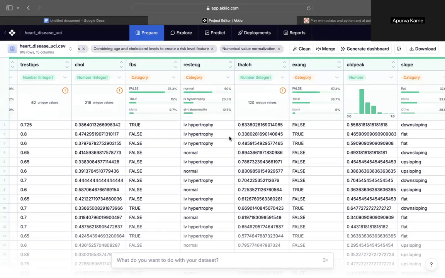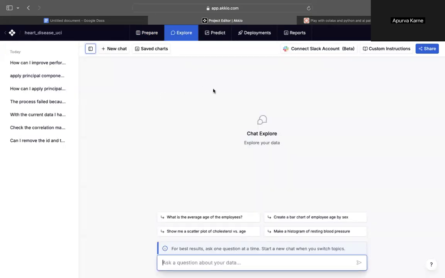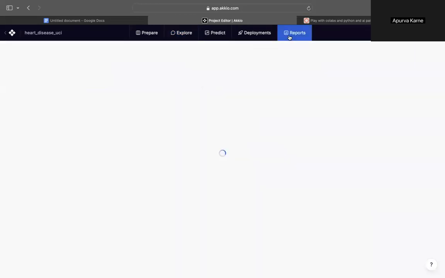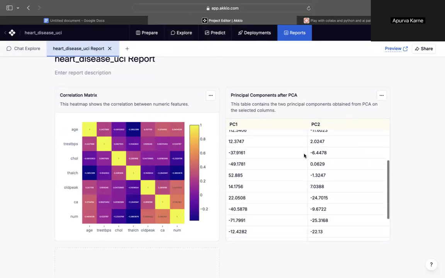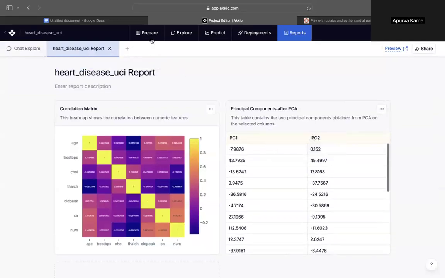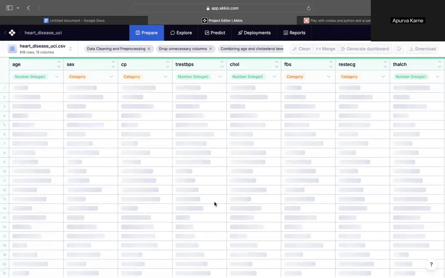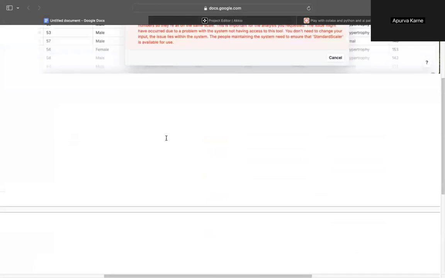After trying it for a while, I figured it'd be easier to normalize them. So I did that. While doing this, I gave the same prompt to the Explore to check if that was giving any standardized components using principal component analysis. What I noticed was, this is something that I got from the Explore, and I've saved it to my report. It gave me two columns based on all the other numerical values that we had in our data. But somehow I was not able to replicate this in this prepare part over here, which was odd.